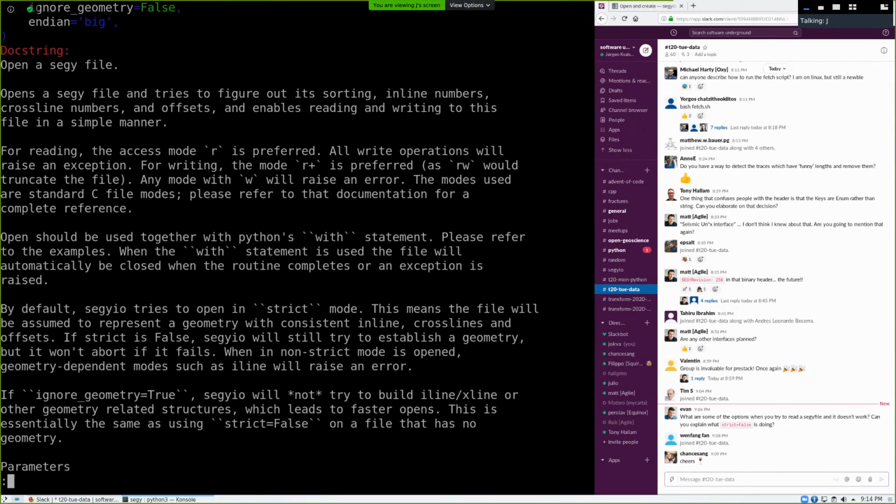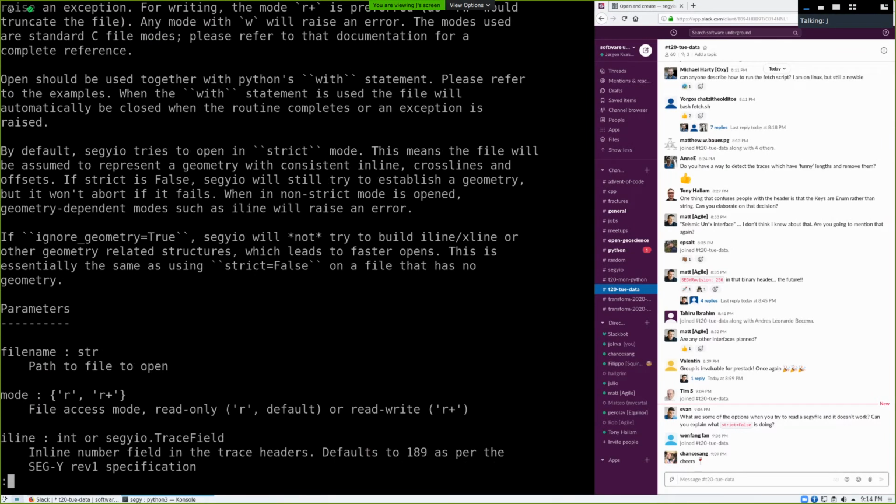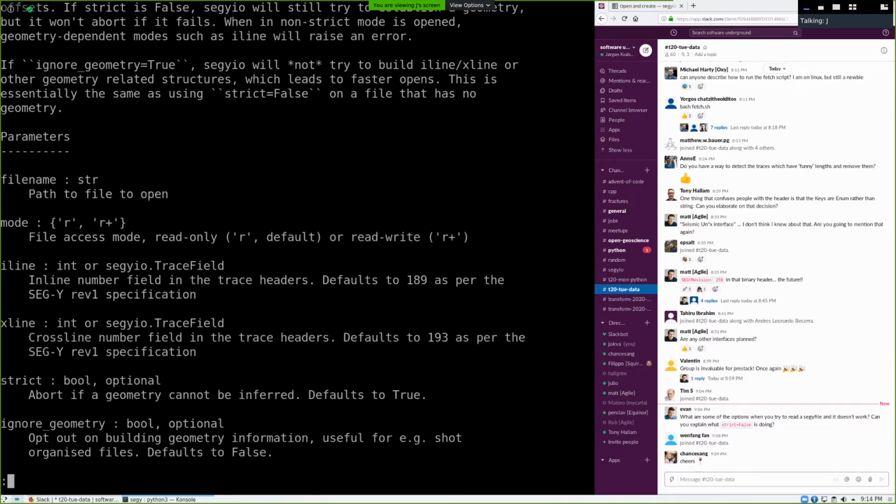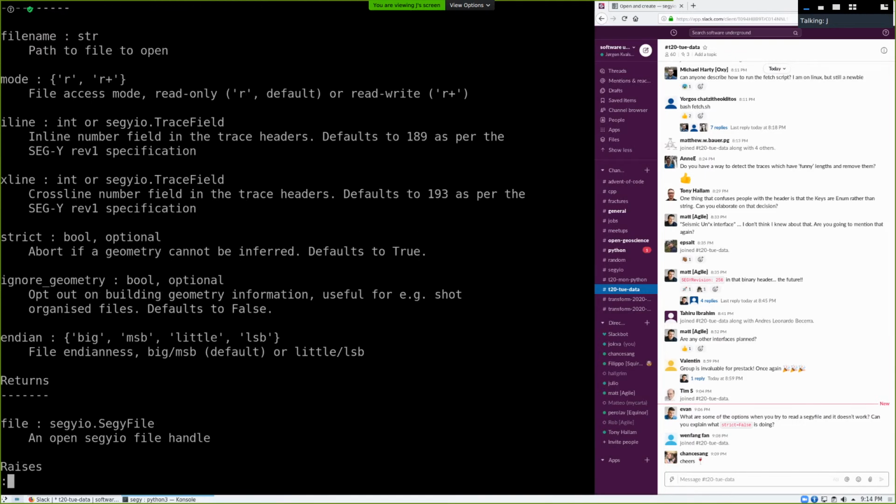Most of this we try and describe in the documentation. This is also the same docs that are available at Read the Docs.